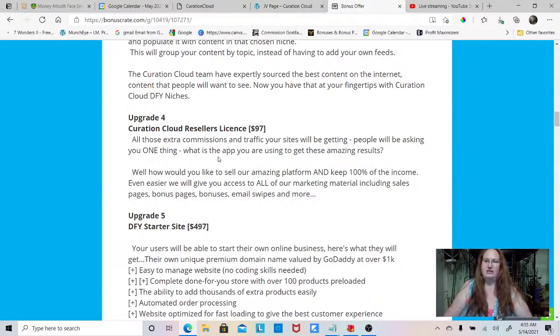This is amazing. Your pages look great. If you get the 4th upgrade for $97, they will allow you to sell the amazing platform and keep 100% of the income. And it's easier. They'll give you access to all the marketing materials, including sales pages, bonuses, email swipes, and more.